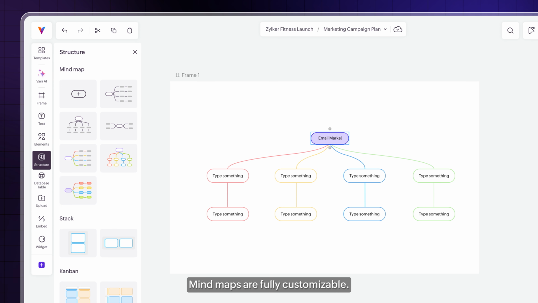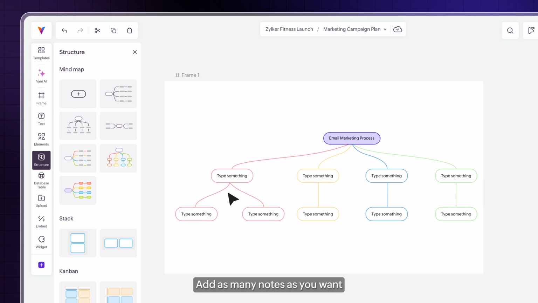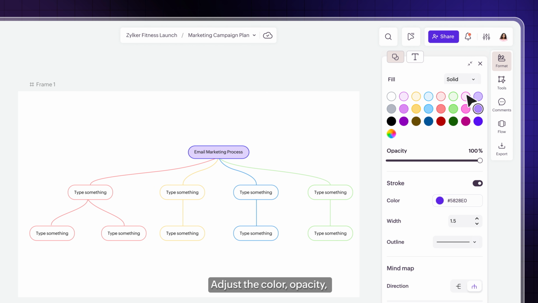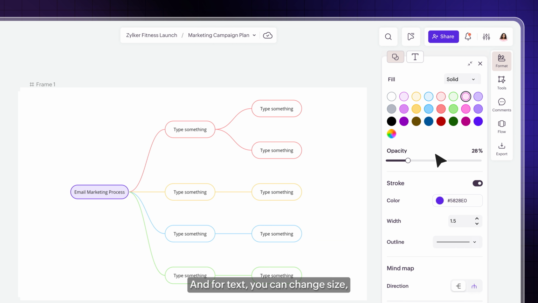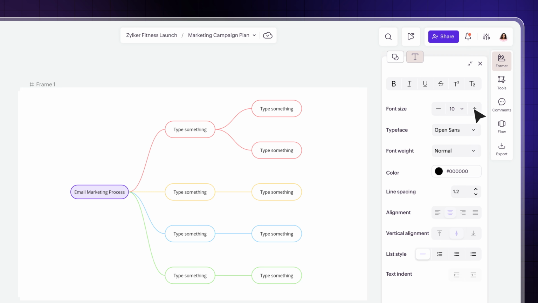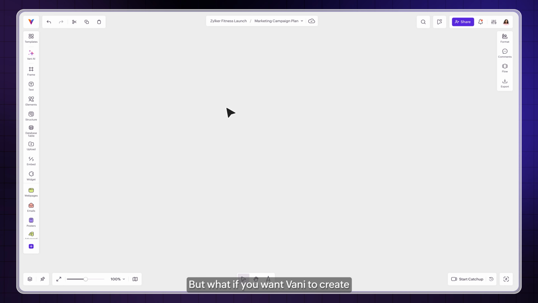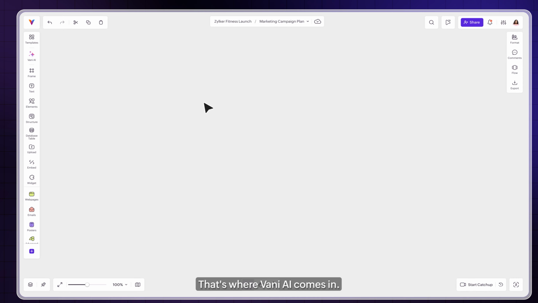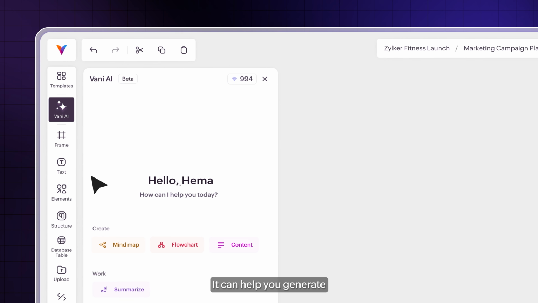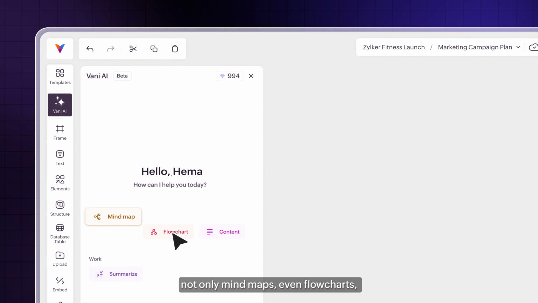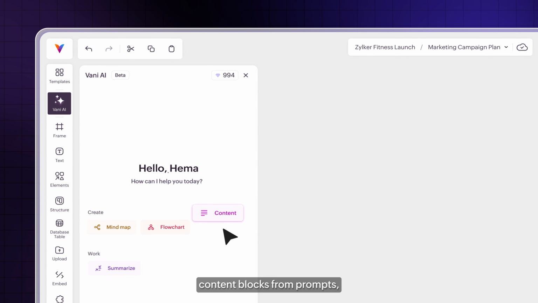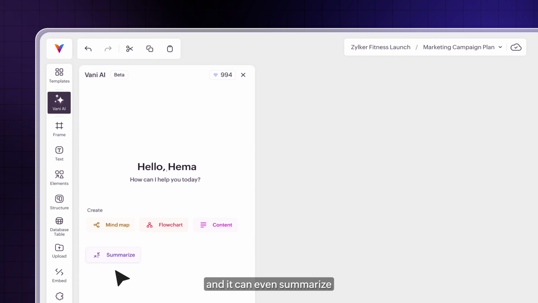Mind maps are fully customizable. Add as many notes as you want at different levels. Adjust the color, opacity, strokes, and direction. And for text, you can change size, weight, and alignment. But what if you want Vani to create the mind map for you? That's where Vani AI comes in. It can help you generate not only mind maps, even flowcharts, content blocks from prompts, and it can even summarize what's happening across your zone so you don't have to manually scan everything.